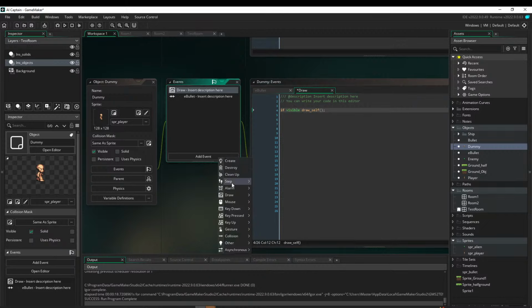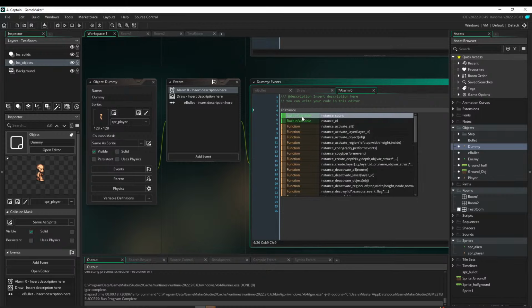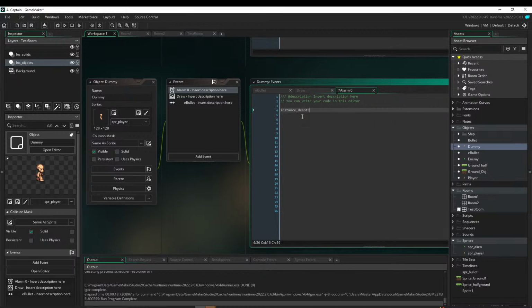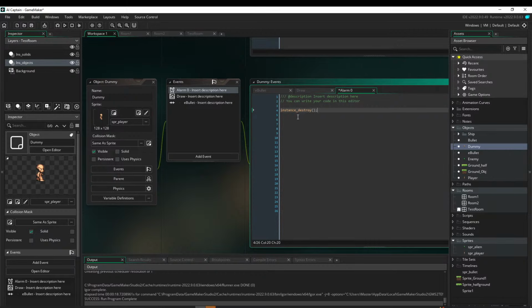And then we're going to create an alarm event where we will destroy the object. To destroy the object, we'll just put instance destroy. So when it gets shot by the bullet, we create a little firework, a red color, set its visibility to 0, and then set the alarm to 1 second. After 1 second, the instance should just destroy itself, and while it's not visible, it won't be drawn. It won't draw the sprite.